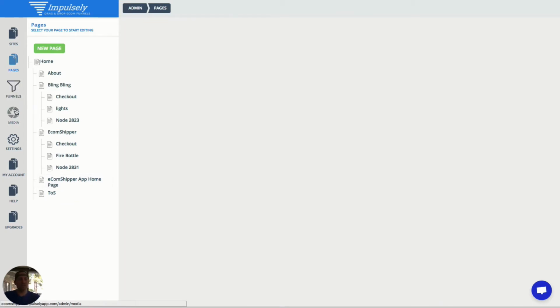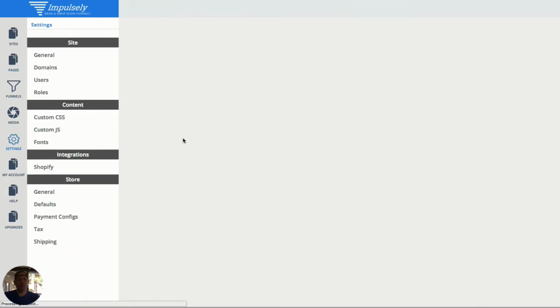This here's your funnels, this here's your media, this here's your settings. Now, before you get into funnels and pages, you're probably going to want to make sure you set your settings up correctly. Make sure to watch the settings tutorial inside of help.impulsely.com, where you can find more information about that.